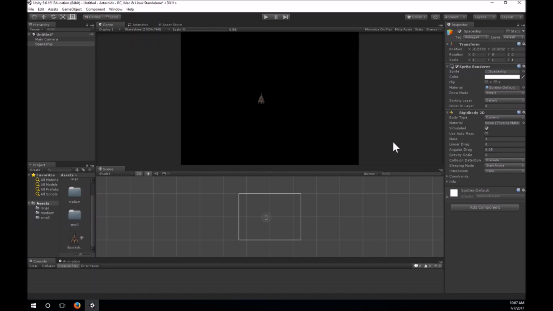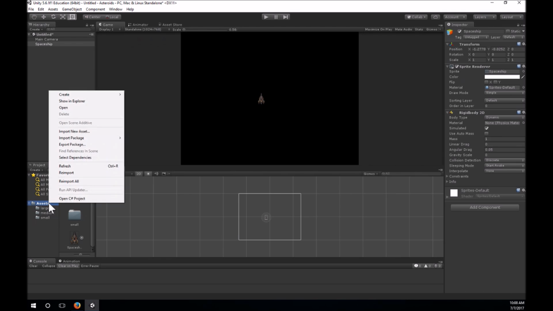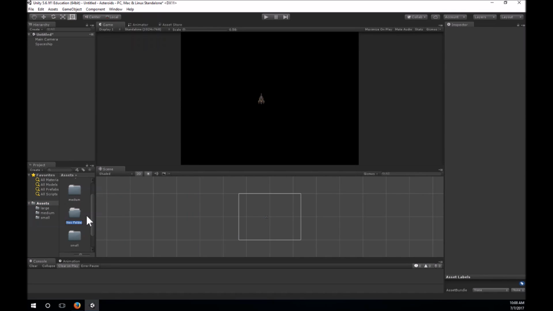Alright, so now we can go ahead and make a script for our spaceship that'll handle player controls and movement and things like that. So let's go make a new folder over here just to keep organized. So I'm going to create a folder. We'll call this scripts.